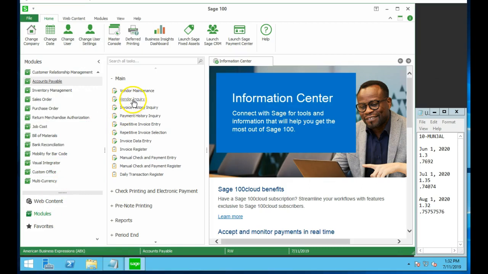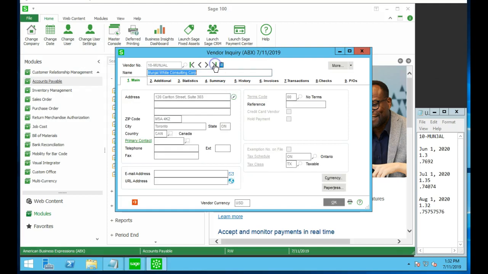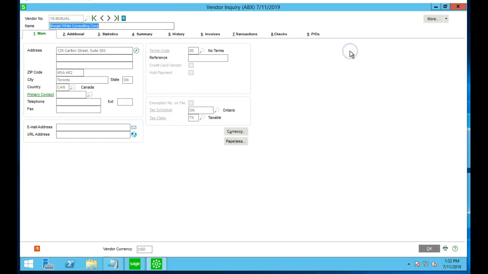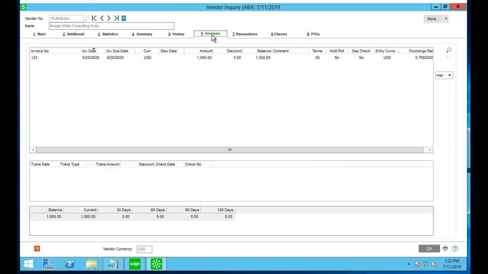Let's take a look at the vendor now. Let's go to Vendor Inquiry, and we'll select our vendor. Let's maximize the screen to make it easier to read, and then let's click on the Invoice tab. Similar to the Customer Inquiry screen, we can see that we have the currency options on the side. Historical currency is the default of what we want to see, which matches the entry currency, or US dollars. We see $1,000 for the invoice balance owing. And notice that in the currency column, we do see US dollars.